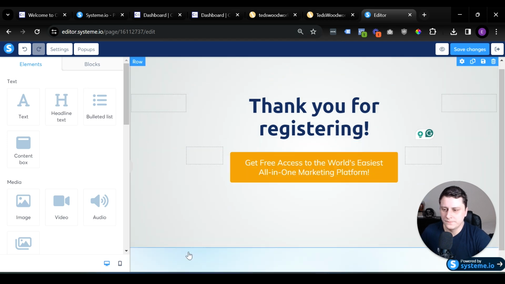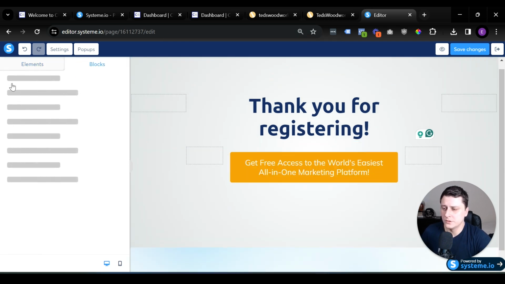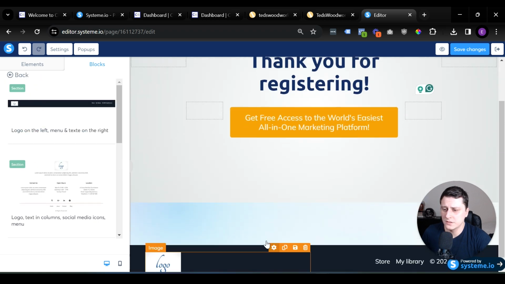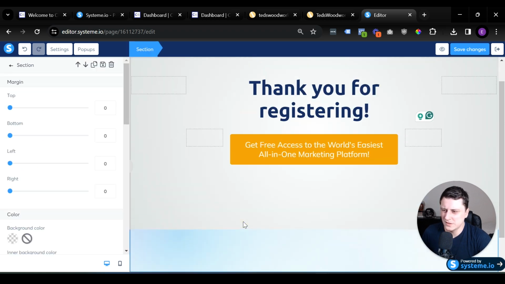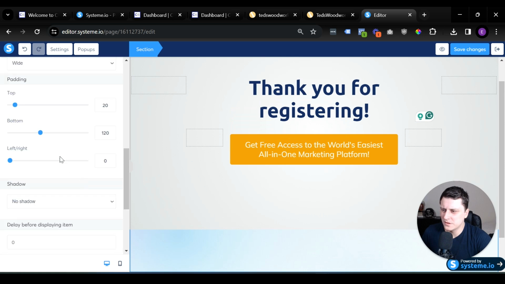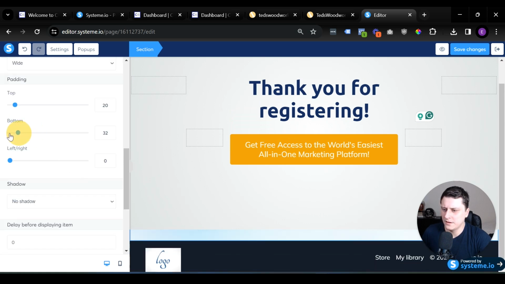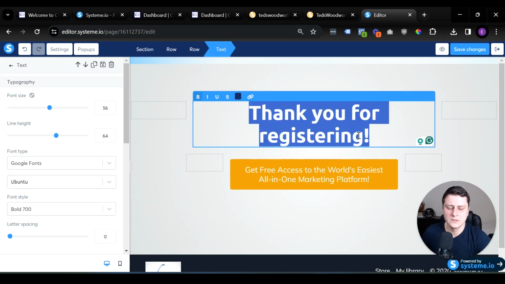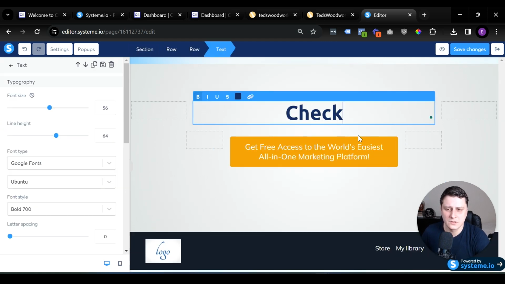Let's just do one headline. Also, blocks, footer, same thing. Page footers. I just clicked on it. What to do with this? There's some sort of margin thing. Yeah, bottom. Padding. We don't need this. See, looks much better. So for this, let's type in something like check out.